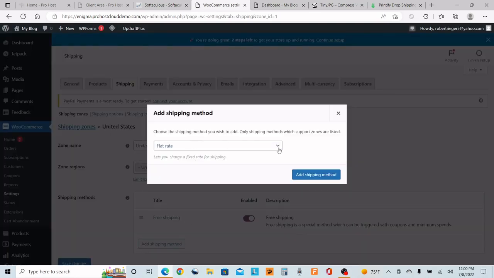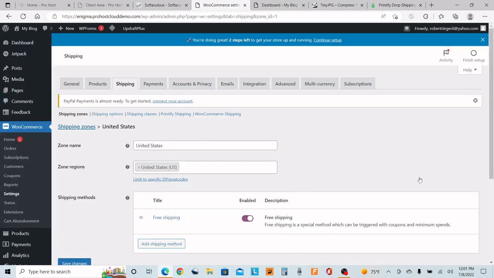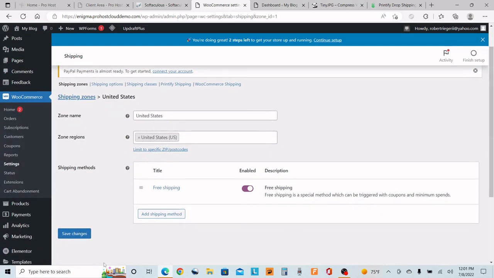And here's a flat rate. If you make it flat rate, you can make it $3 a shirt, $1 a shirt, $5 a shirt, whatever you want. We're going to X out of that, and we're going to just save the free shipping method because that's what we're offering on this particular website. We're looking to move shirts, and we're trying to keep the price at a reasonable rate with free shipping.